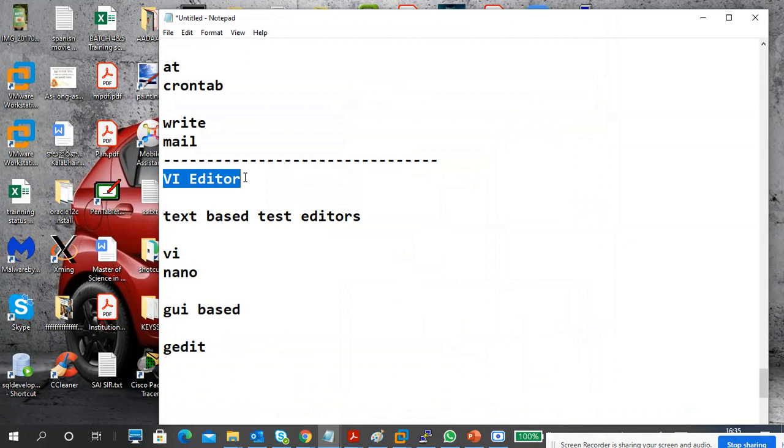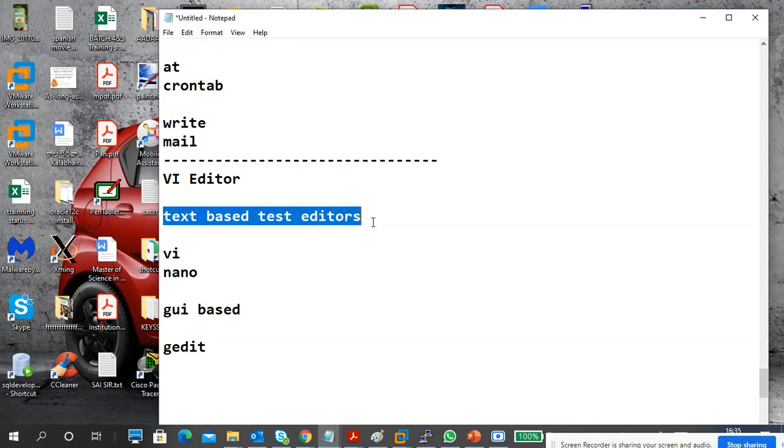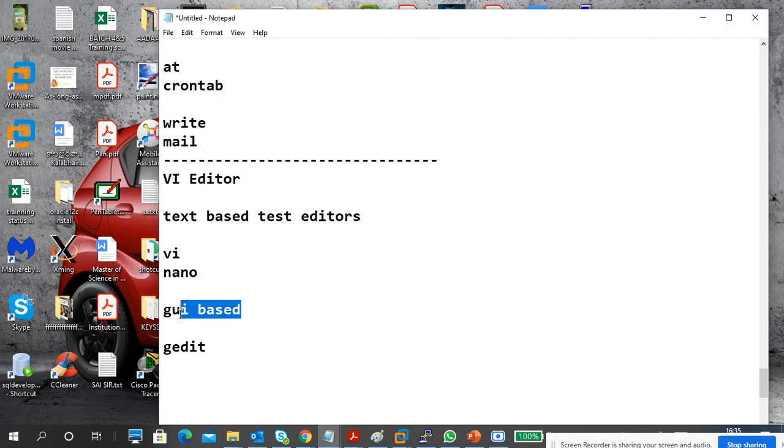Okay, so in editors, text-based text editors, VI and Nano are the most common ones. Nano will generally be there, VI is also there. And GUI-based text editors are there too, that is Gedit. Next, VI, in some places we also call it Vim.